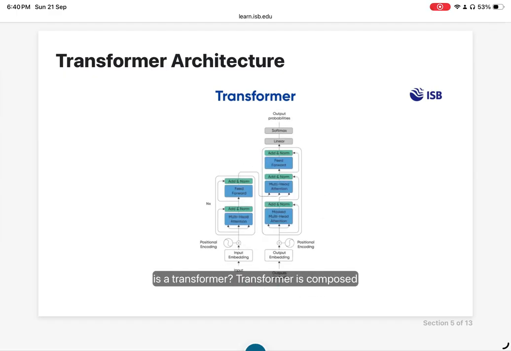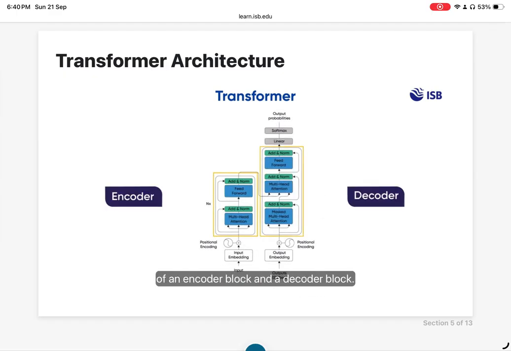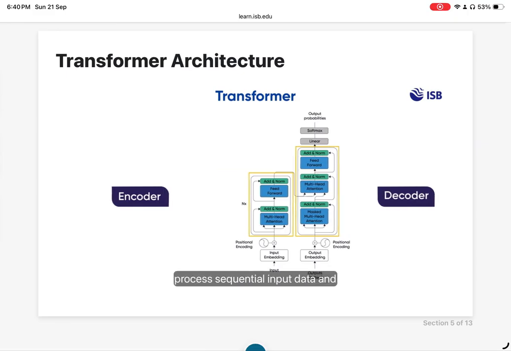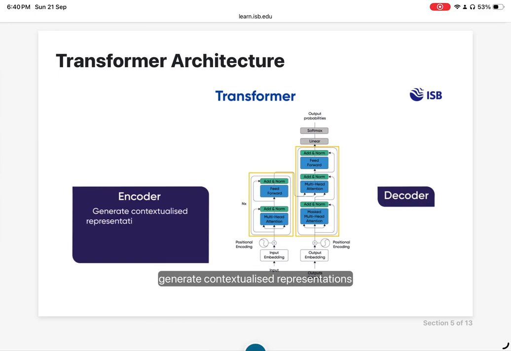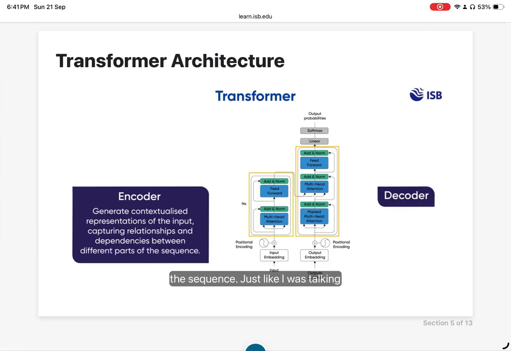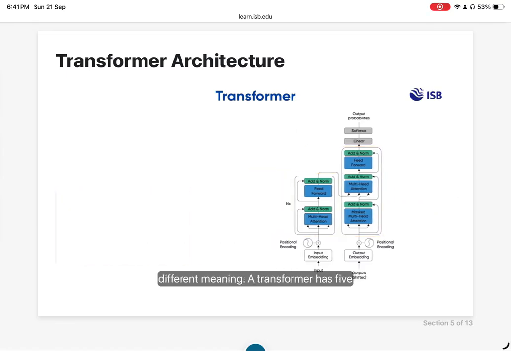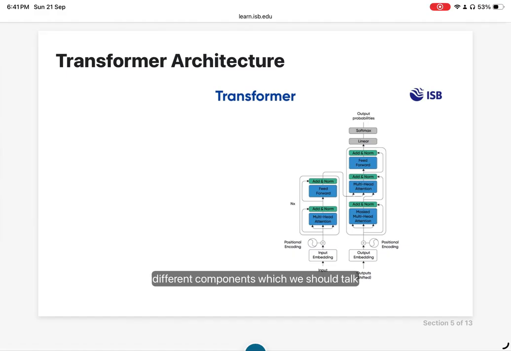So what is a transformer? A transformer is composed of an encoder block and a decoder block. The transformer encoder is designed to process sequential input data and generate contextualized representations of the input, capturing relationships and dependencies between different parts of the sequence. Just like I was talking about the word light, depending upon the context in which it's getting used, it can have a different meaning.